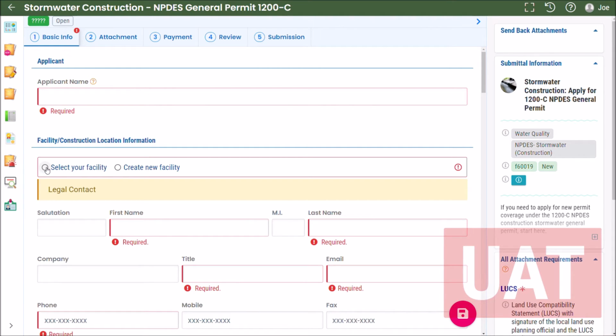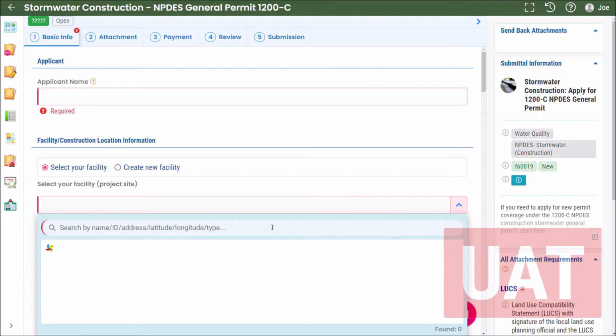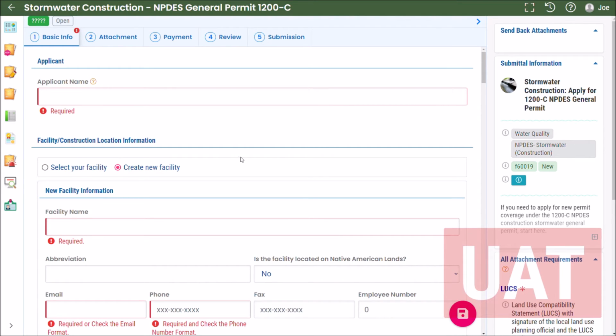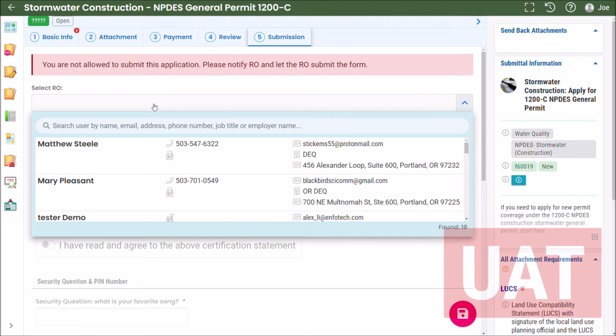Before saving this new application, you'll have to select your facility by clicking the Select Facility icon and choosing it from the drop-down menu. This is taking a little long, so I'll show you what it looks like if you create a new facility. You'll click the Create New Facility icon, and then you'll have to make sure to go to the Submission tab and select your RO.